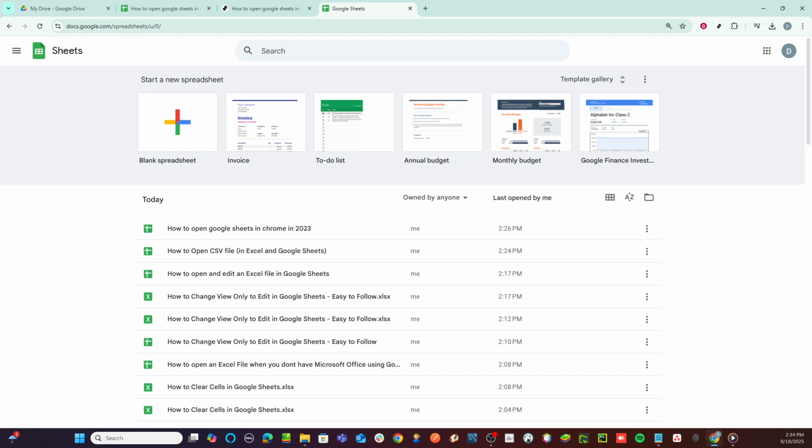And there you have it, a clear and concise guide to getting started with Google Sheets using Chrome. Happy spreadsheeting. Feel free to explore and experiment with all the tools and features that Google Sheets offers to enhance your data handling skills.